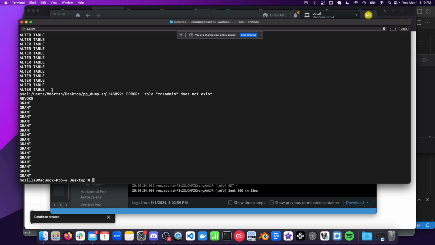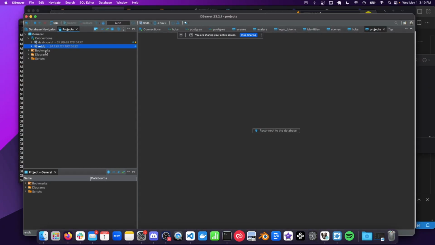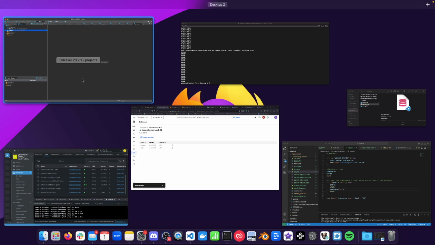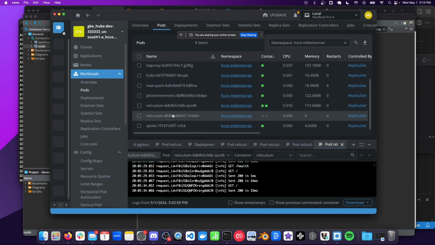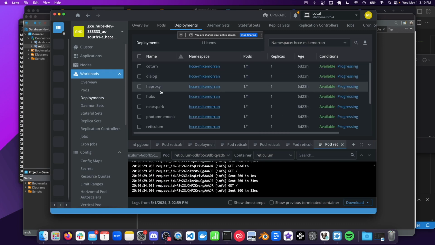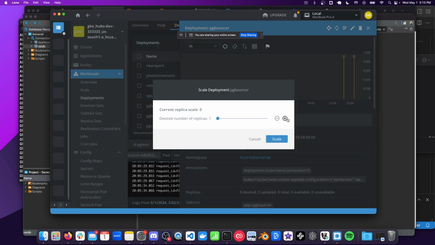Okay, and we're done. I should note this RDS admin role error. This is a relic from AWS RDS, so it's okay if you see this error. I've seen it each time I've been uploading here, so don't worry about that too much. But everything else I saw, no errors. Before we connect and look at it, we will need to spin back up our PG bouncer, and we should now see the data migration once it goes through that process.